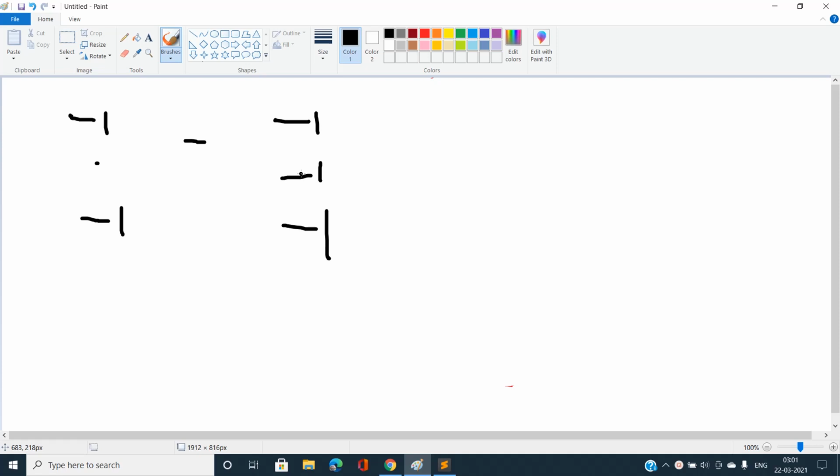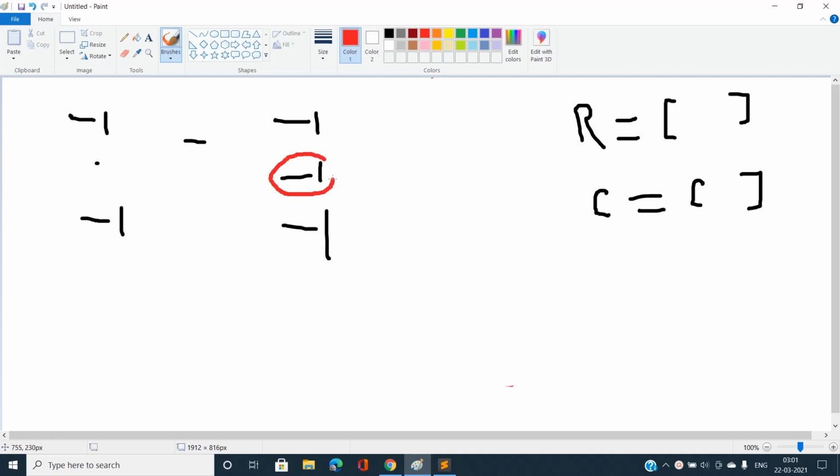So we know the values of the R vector, and we know the values of the C vector, and with the help of the R vector and C vector, we can easily find this unknown value, because in this particular row you can see this is the only unknown. So I'm going to erase this one, because we can easily find it. So I know this value.